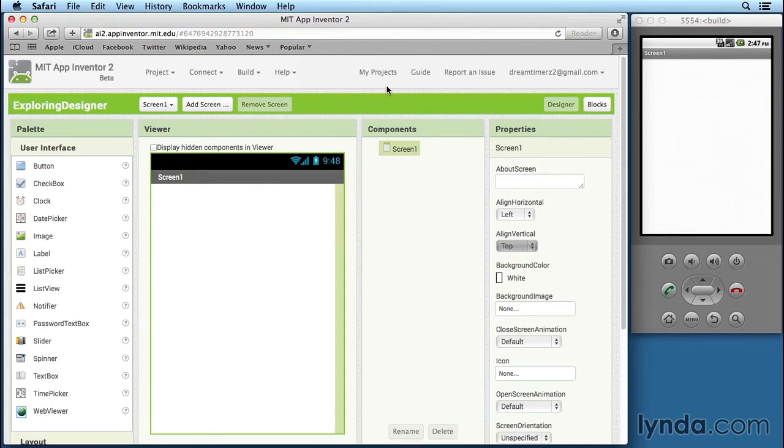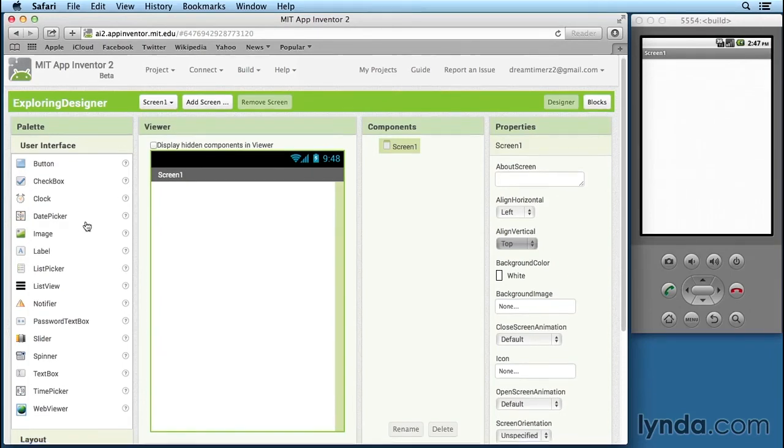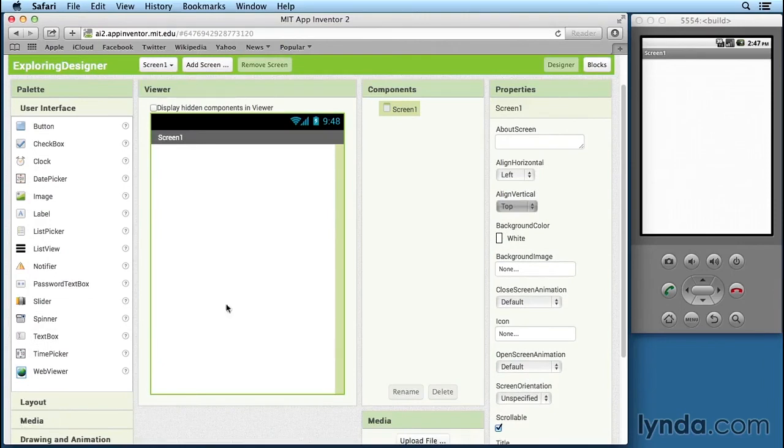The Components column lists all of the components in your app, and if you have things from the Layout section, which you can see over here in the palette is the next section down, there'll be hierarchies. So you'll have screen, inside screen, you'll have layouts, inside layouts, you'll have various controls, and we'll see that in a minute. But that's what you see in the Components column, and you can select things in order to adjust their properties by either clicking on them in the Viewer column or clicking on them in the Components column.